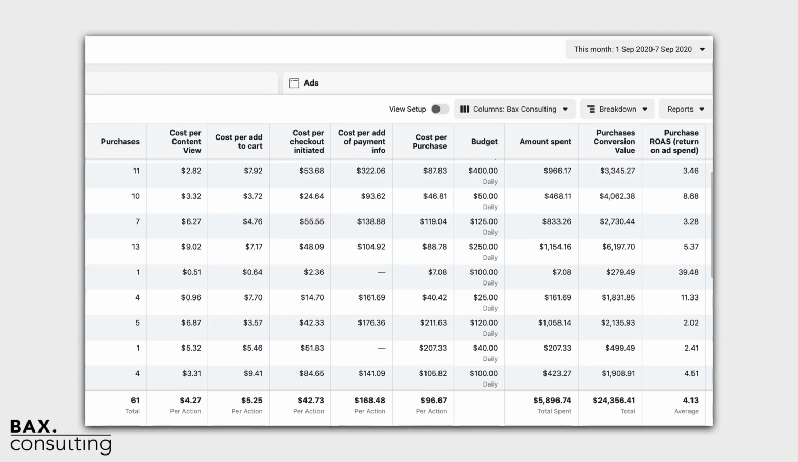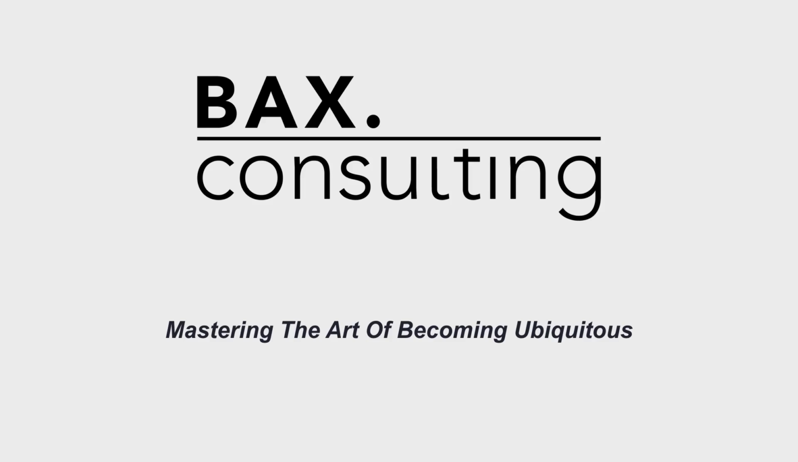And again, here's just another great case study, right? 5,800 spent, 24,000 brought in in 7 days. As you can see there, the date range, 1st of September to the 7th of September. So 1 week, 6,000 spent, 24,000 brought in, average ROAS of 4.13. So now let's move on to mastering the art of becoming ubiquitous.